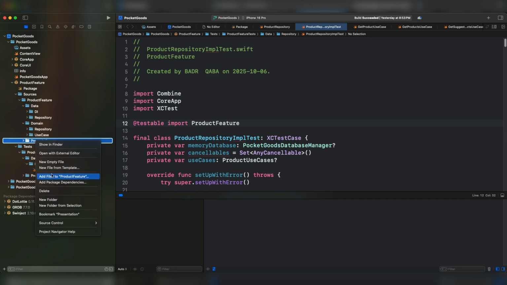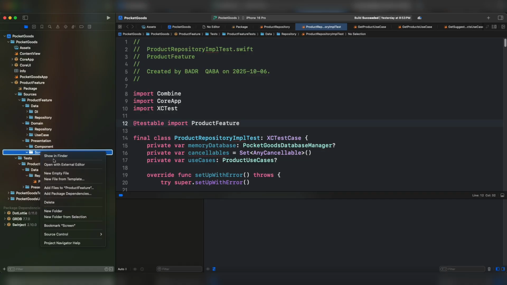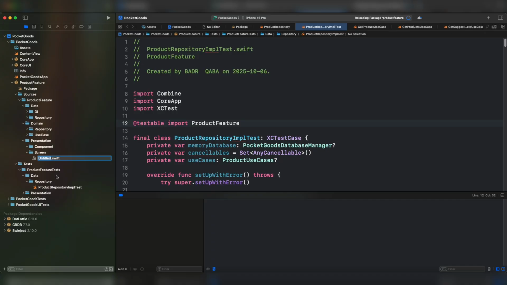Under presentation, let's create the dedicated folders: component and screen, the events and the states for the product. We're gonna call them product events and product states. Let's start with the first one, which is product event. It's gonna be a new file. Let's call it product event.